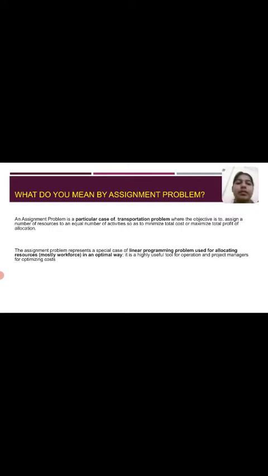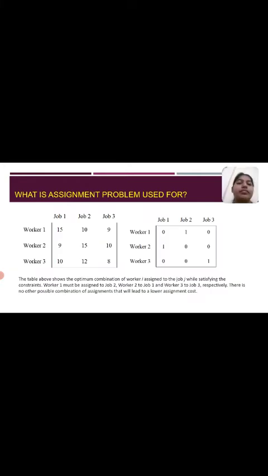The assignment problem represents a special case of linear programming problem used for allocating resources in an optimal way. It is a highly useful tool for operations and project managers to optimize cost. What is the assignment problem used for?